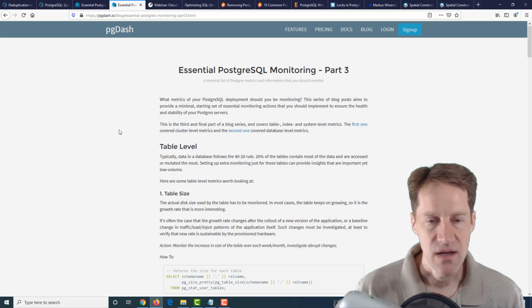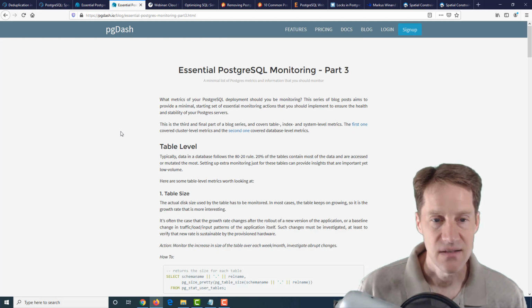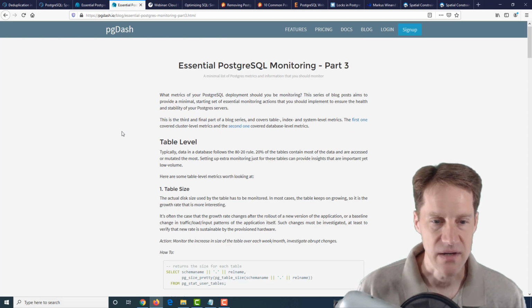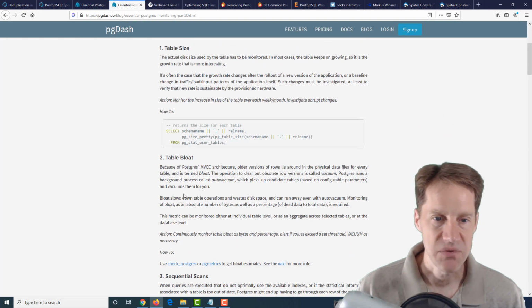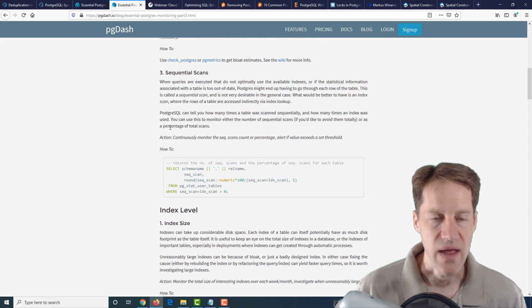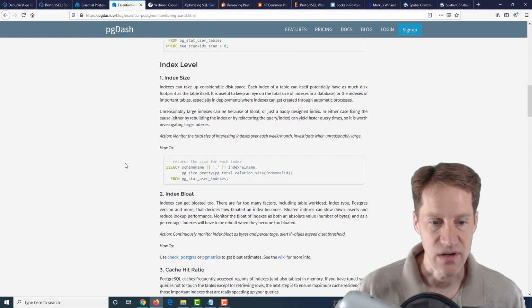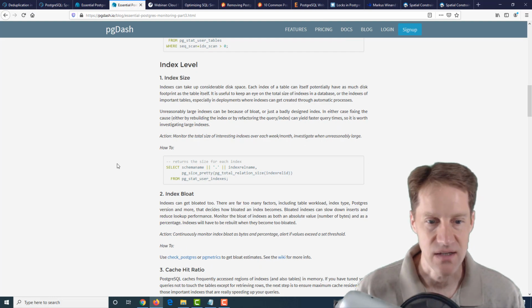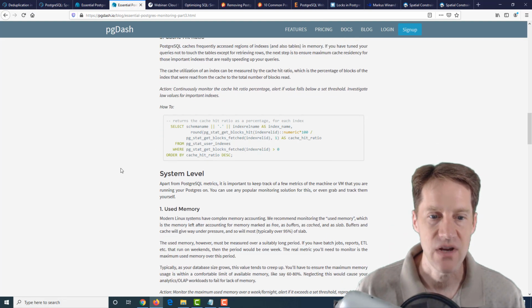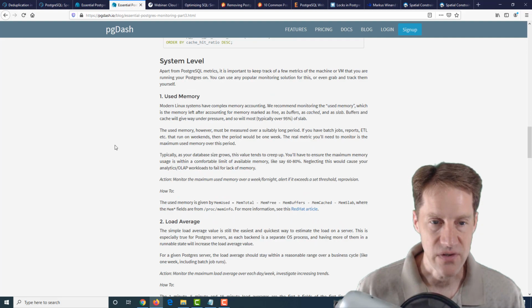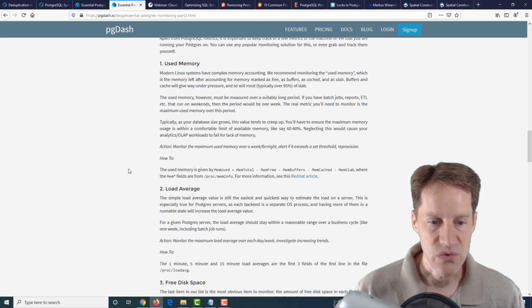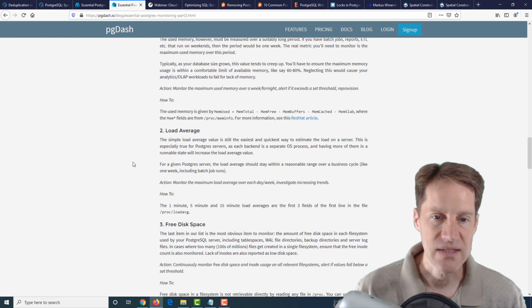Part 3 covers table, index, and system level metrics to monitor. That includes the table size, table bloat, how many sequential scans are occurring, as well as for indexes, their size, bloat, as well as their cache hit ratio. In terms of system level, it covers memory used, the load average, and then the free disk space.